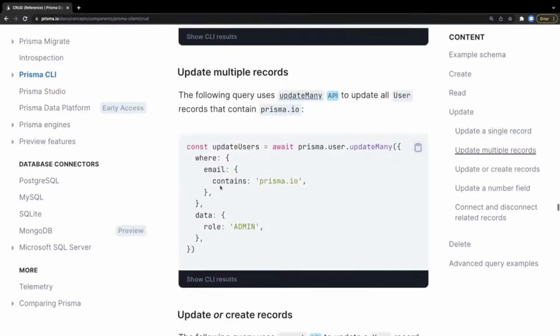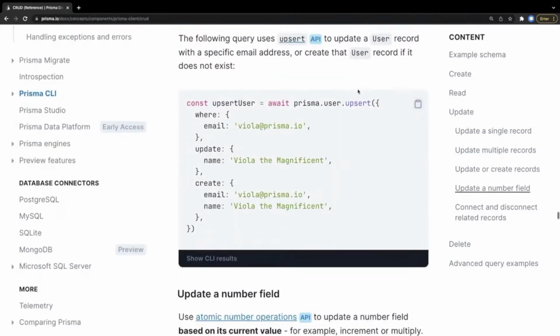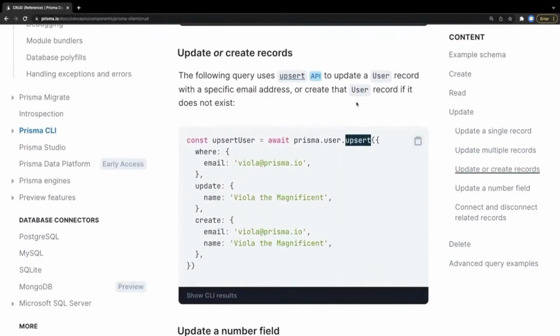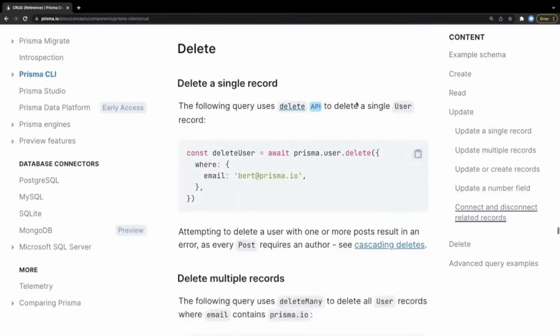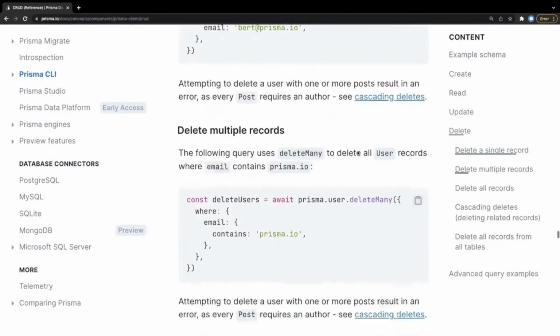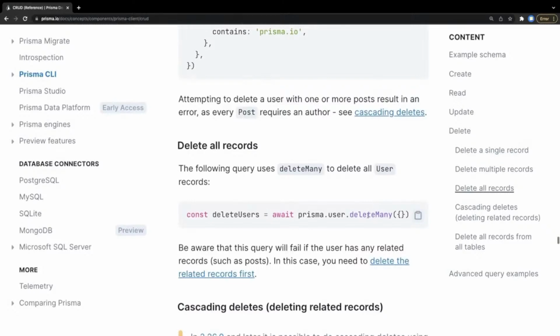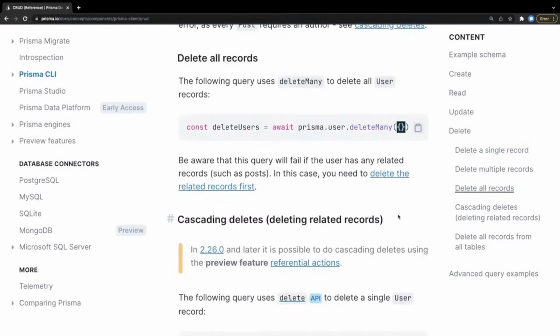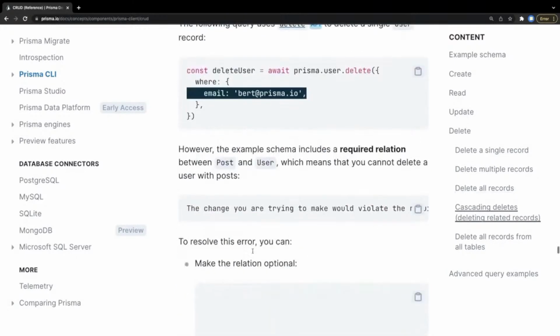Then simple update: this is the where clause and this is the data. Simple. For updating multiple records, update many, this is the simple update and this is the update many. Then we have upsert, right? So what it will do is, if the record doesn't exist, it will create it, otherwise it will update it. Delete, simple delete, and then there is a delete many. To delete all the records, you can just do delete many and keep the clause empty, which means it is going to delete all the records. Delete with where clause.